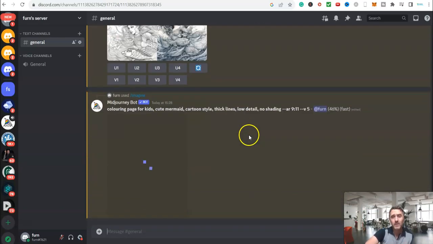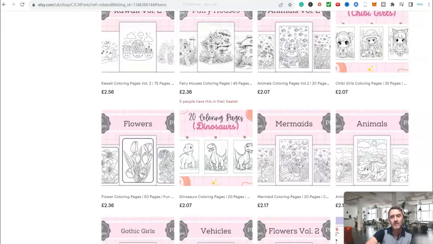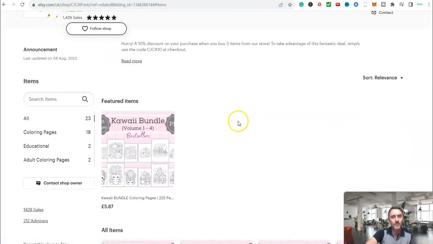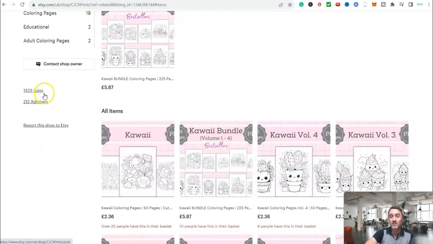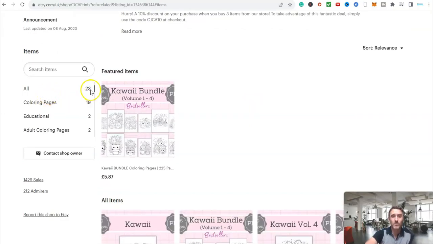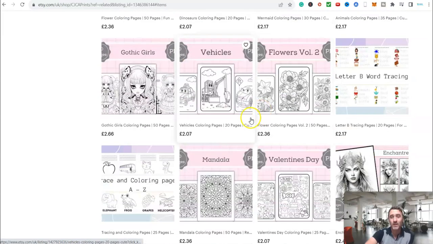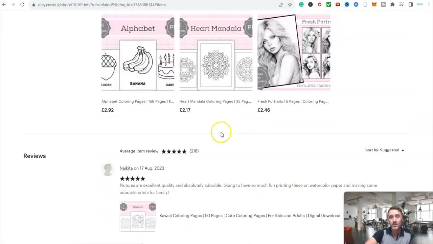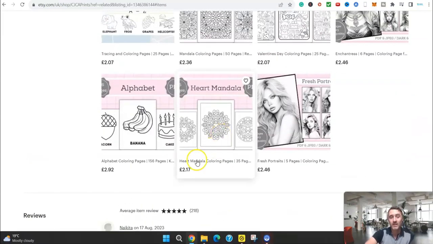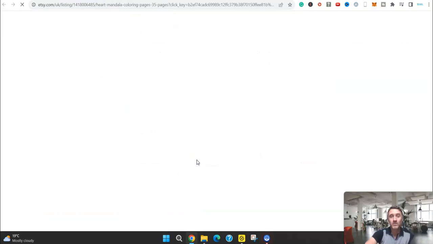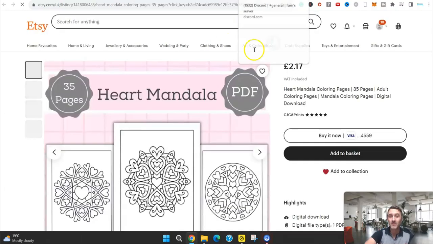And this method here, as you can see, if we go over here into any of these shops, like this one over here, which has had 1,000 sales, 1,400 sales, they've only got 23 listings up. That's what's even more insane about it. They're not doing a huge thing on here. And you could go into any of these, like Heart Mandala colouring pages. Just have a look at what people are doing and how much they're selling them for and what they're including, and you can start to get some idea.